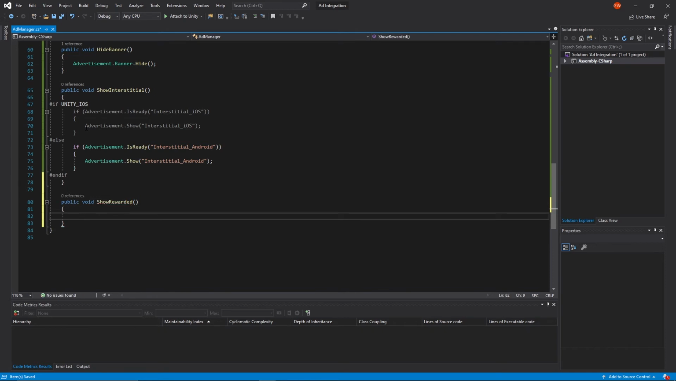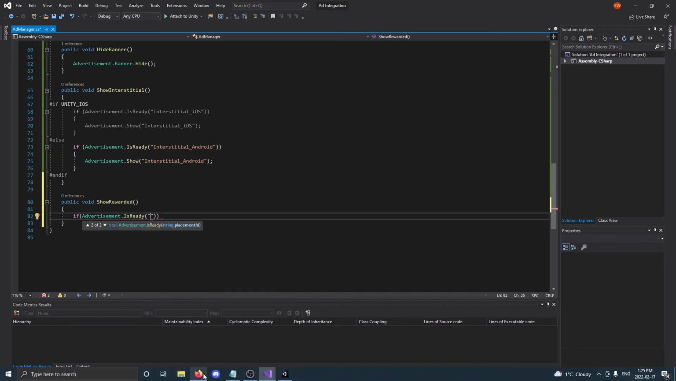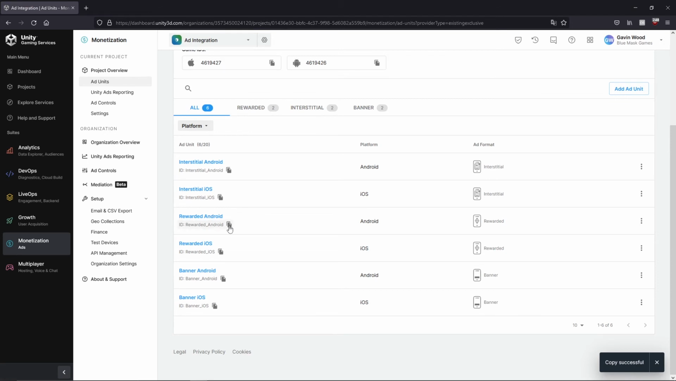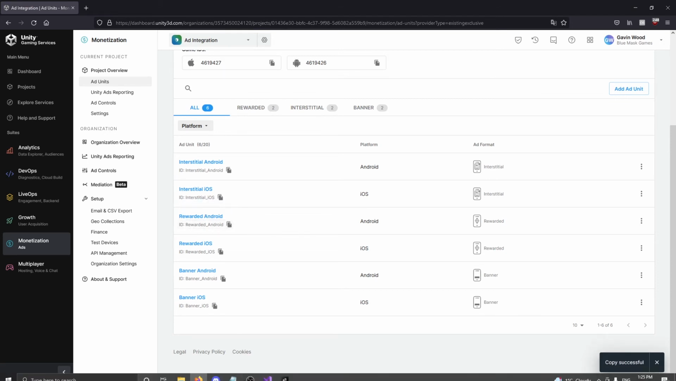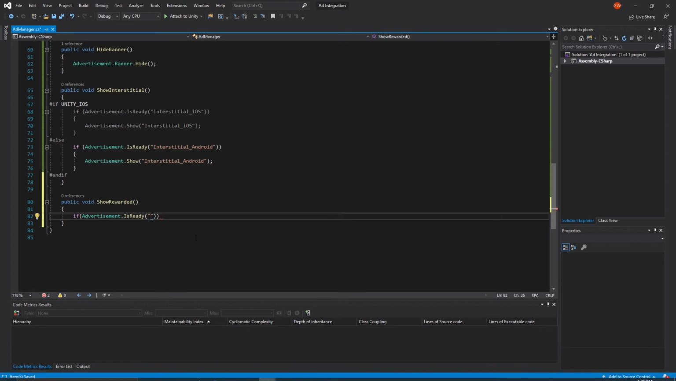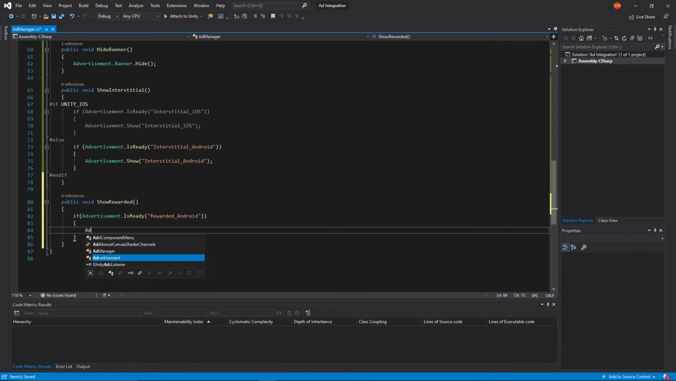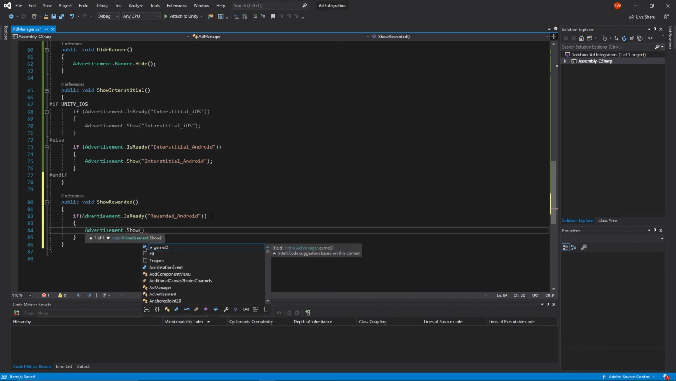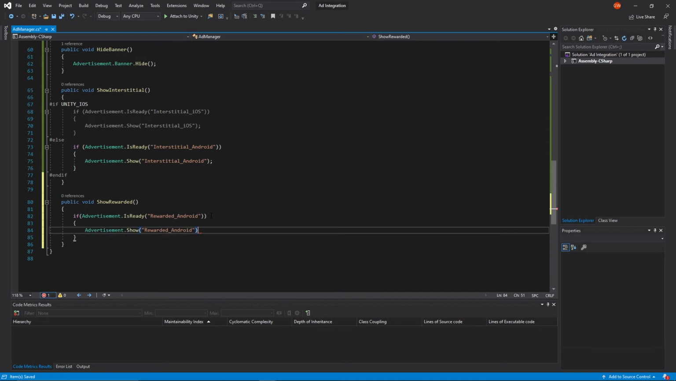And then the basic setup of it is pretty much exactly the same as the interstitial ads. So I'll write Advertisement. Eventually I'll spell it right on the first try. IsReady, and this time we'll go back into our dashboard here and take the rewarded ID. So in my case, rewarded_Android. We'll paste that in there. And then Advertisement.Show, and then the same ID. So this should just work, right? Let's go try it out.